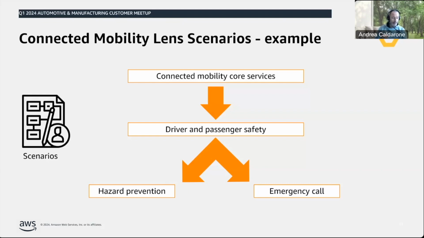How has the connected mobility lens helped in this area? We have defined the best practices. For example, we have stressed the point that everything should be duplicated. Everything should be redundant in the vehicle, in the mobile network operators, and last but not least, in the cloud. Every one of these three pieces of this path should be redundant.